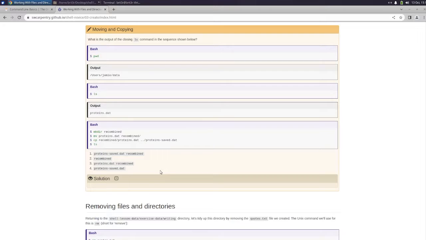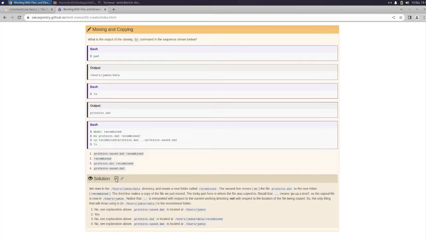So ls is going to show us, we moved that into recombined. I'm going to think that it's in proteins.dat, proteins-saved.dat. I think it's going to be 4. No. I think it's going to be 1. No. 2. So I was right the first time.